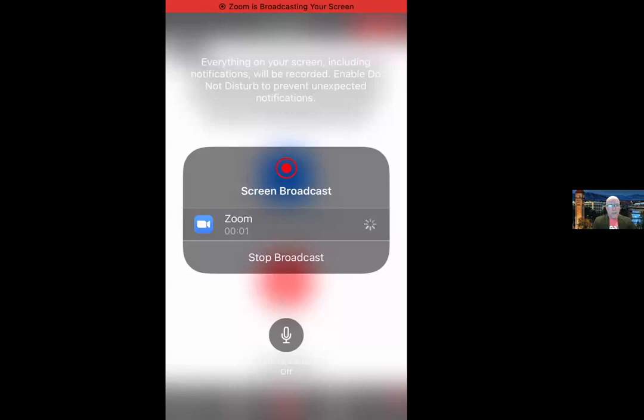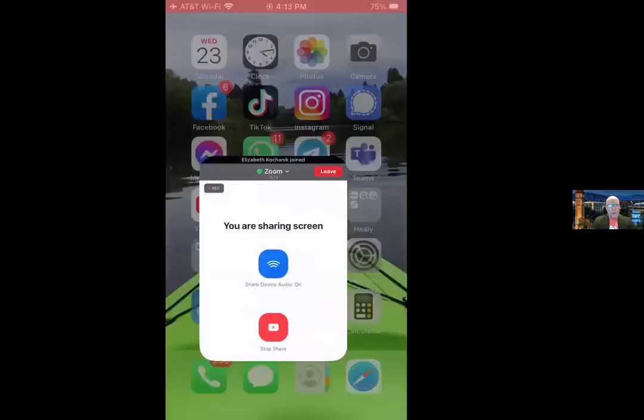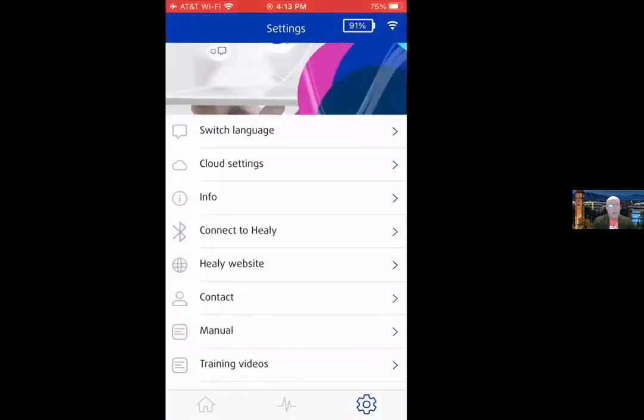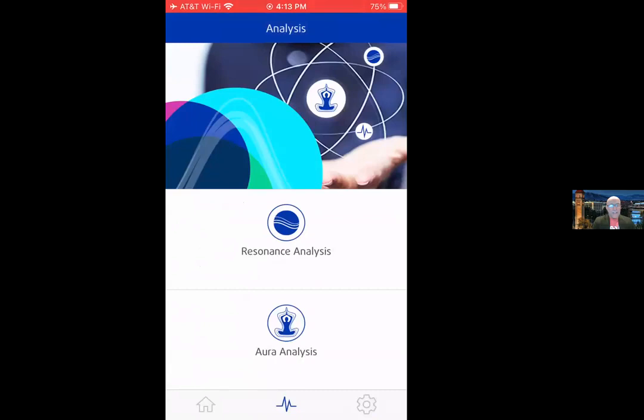Okay, so here comes my phone. Bring it on board. And we're going to open up the app. I have all the apps configured in one little micro window, so it's easy to access. We're going to go right into the Resonance app, the blue dot. And at the bottom of the screen, if we click on the center heartbeat looking deal, there are the 2 different modules, the resonance analysis and the aura analysis.